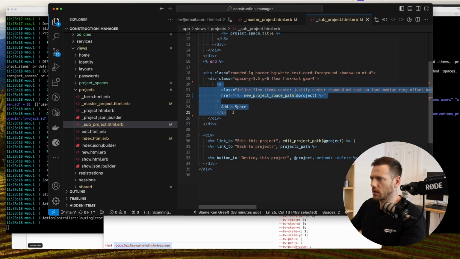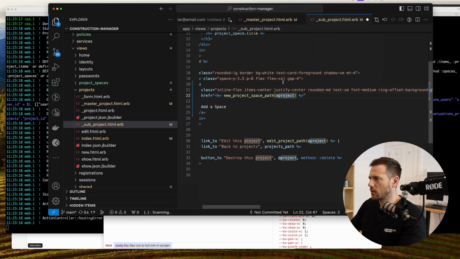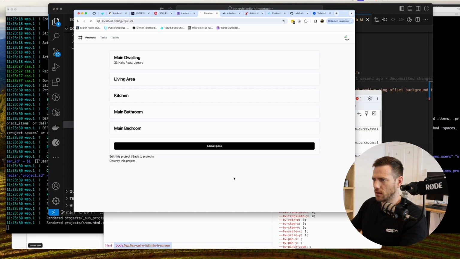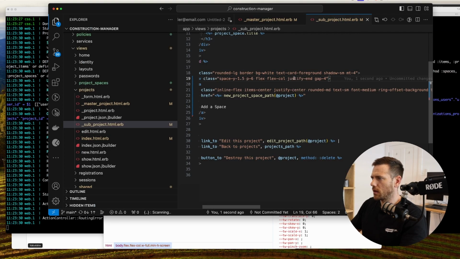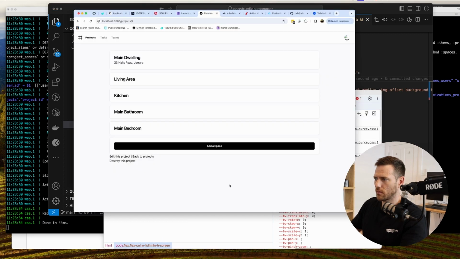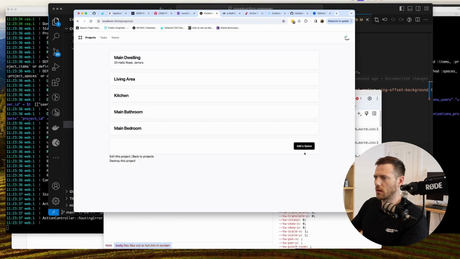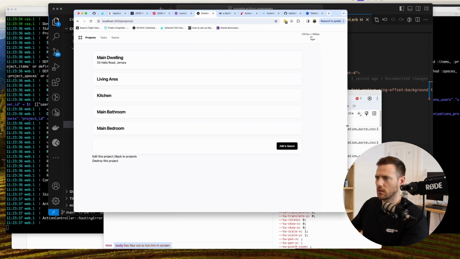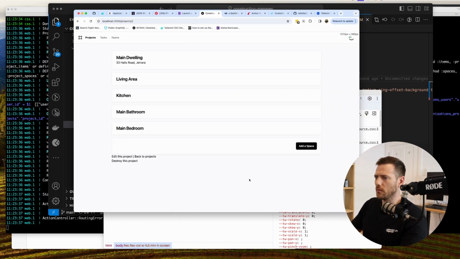Space, and then we want to justify. It's either justify end or items end. No. There we go. I think something like that looks a bit better. Okay. Awesome. So we can add spaces now. When we hit manage, we want a little manage button here, I think on the right.